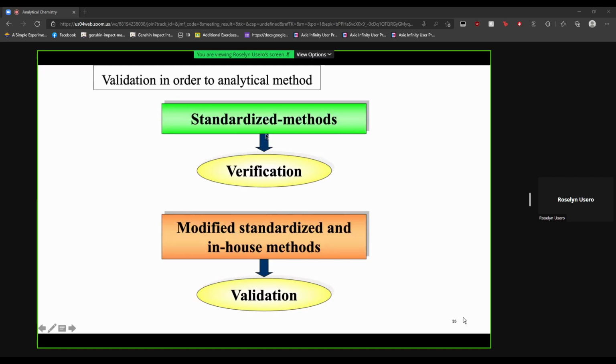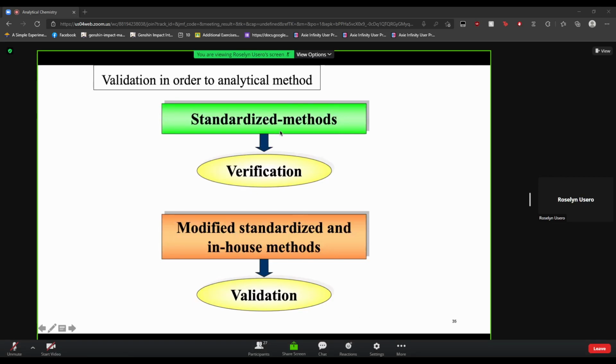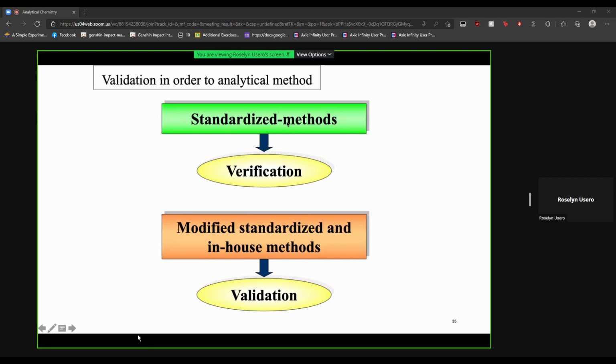So using a standardized method with new equipment, you have to validate. But if it's a standardized method and the equipment is what you are already using, it's verification only. Meaning, you no longer perform all the validation parameters. Only a few parameters from the method validation should be performed, and that is verification.